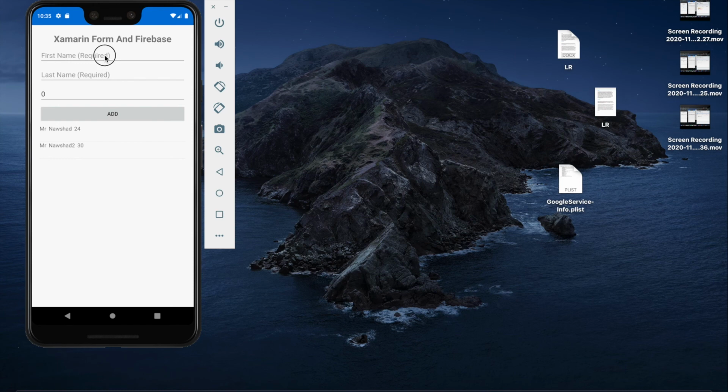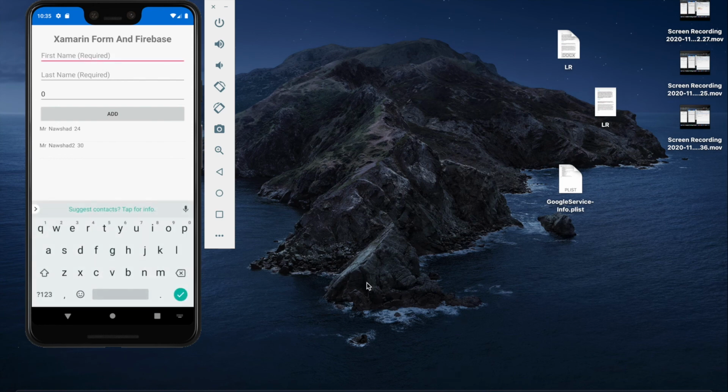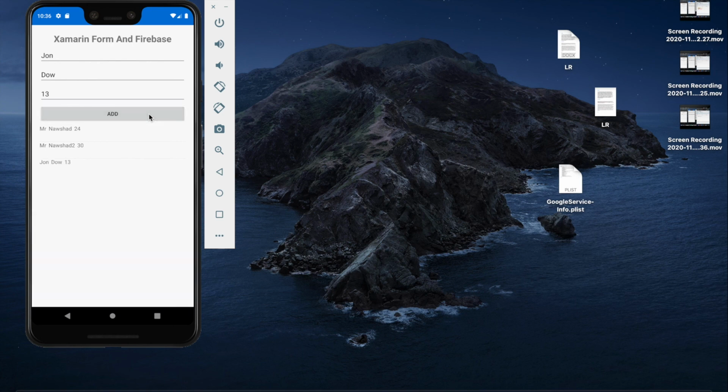So the application is running. And if I give John Doe age 13 and click add, and the data has been added to this database.